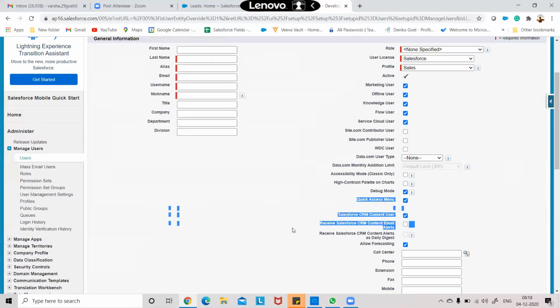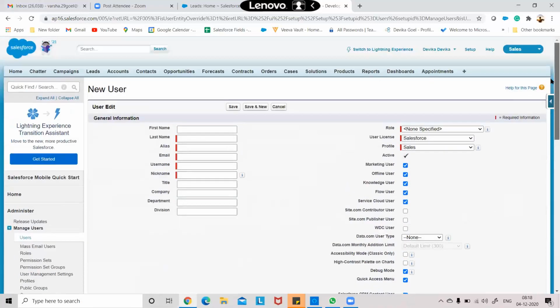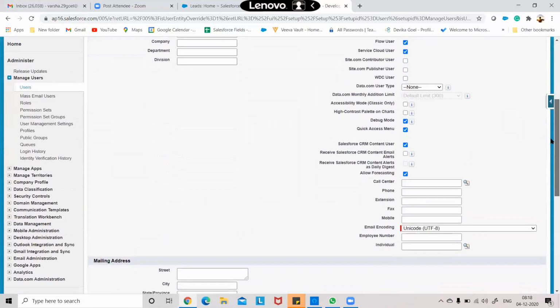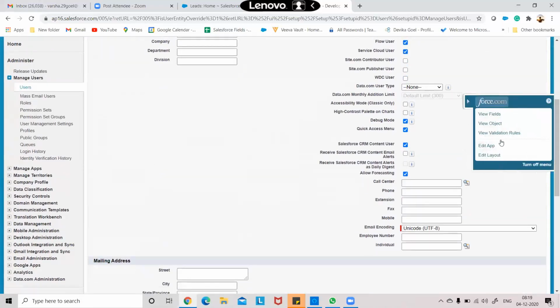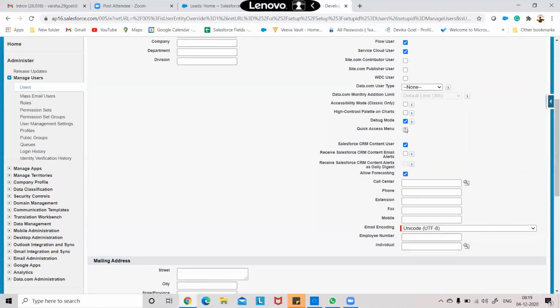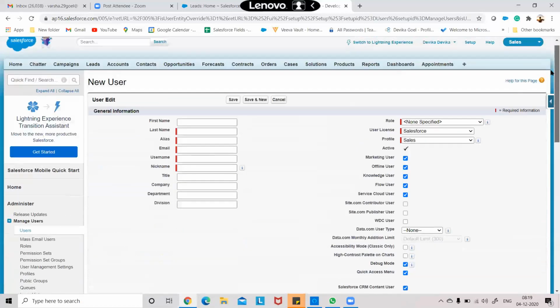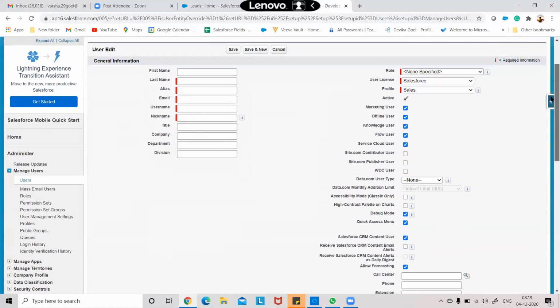Then quick access menu is like you are accessing the quick menu from your home page and other parts of the system. So that's the quick access menu, the force.com menu. This is also quick access menu. So this is related to it. If you disable this, the force.com menu will be gone. That's a quick access menu. I believe we covered almost everything, the one which we need to cover.